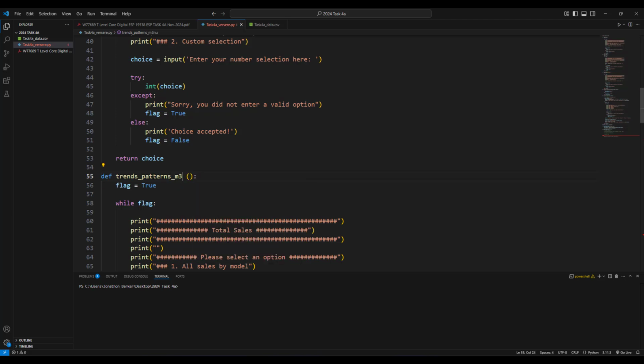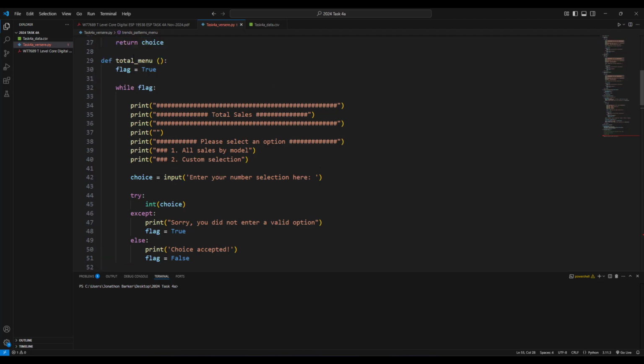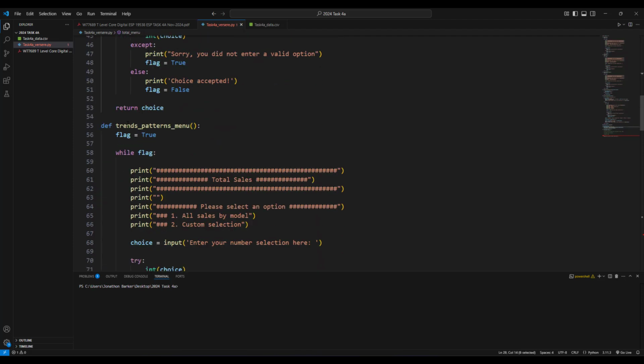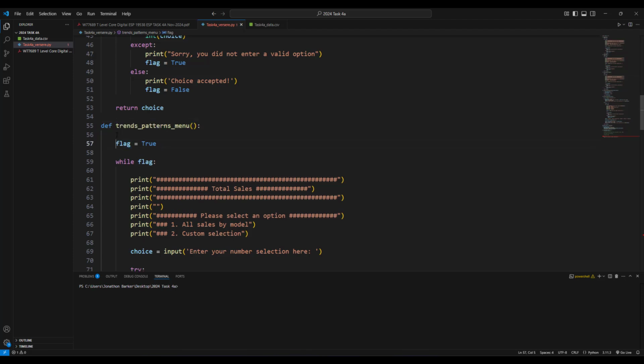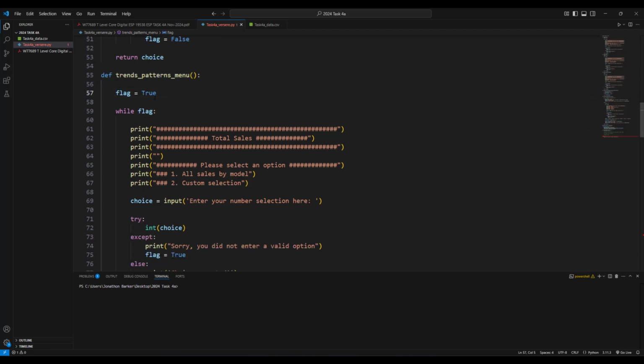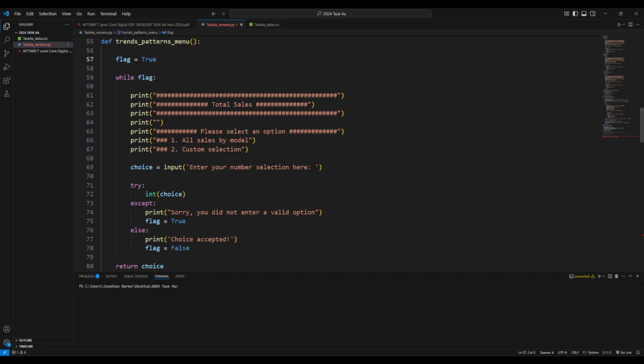Why have I done underscores? Well, that's because that's what's already been provided and I want to keep the same structure as they've done all the way through. This is called snake case and I'm going to continue that convention all the way through my code. While flag true, while flag total sales, it's not total sales anymore, people.